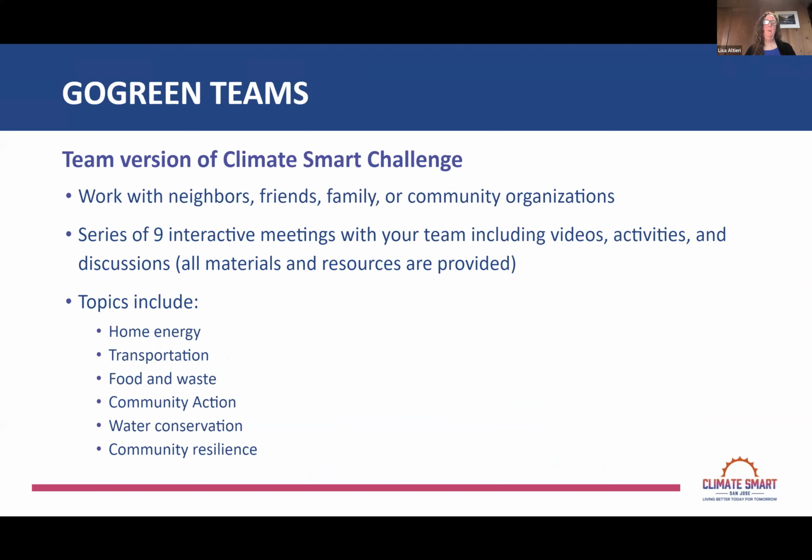they reached out to us because they wanted to create a team version of the Climate Smart Challenge. So it's called the Go Green Teams, and the challenge is for residents to work together with their neighbors or friends or family, or it can be done through a community organization. And there's a series of 9 interactive meetings where each meeting has videos and activities and discussions, and all the materials are provided to the folks participating in the team. So it's very plug and play, very easy to use.